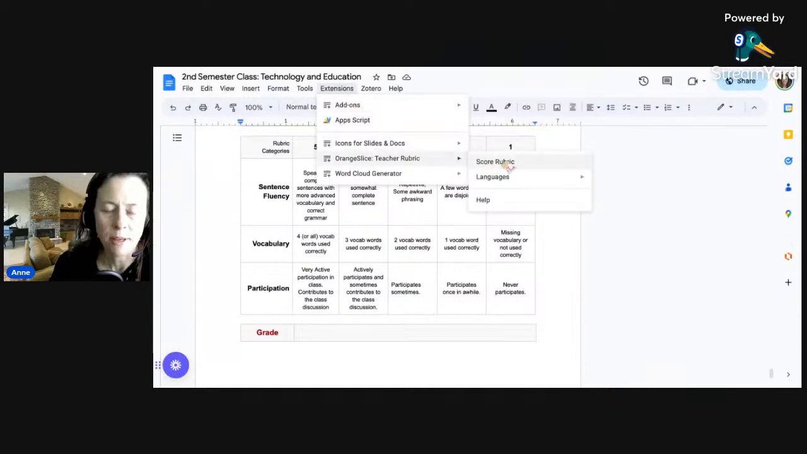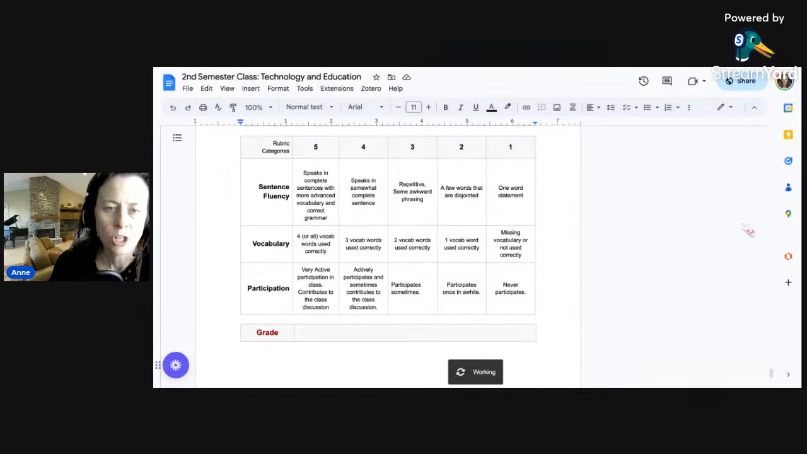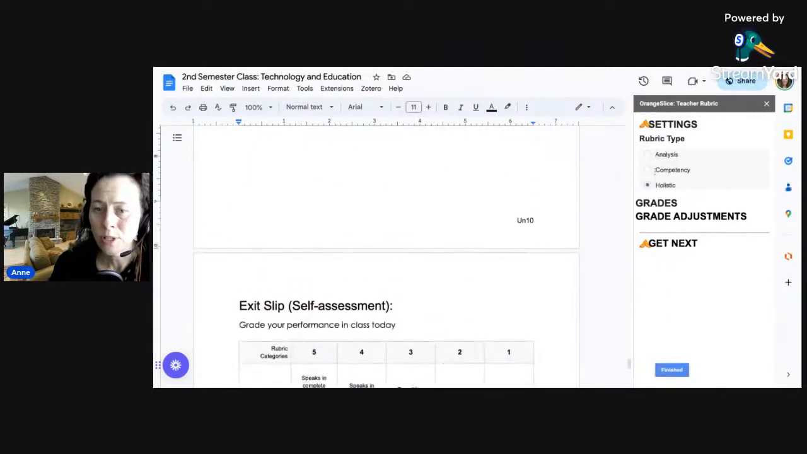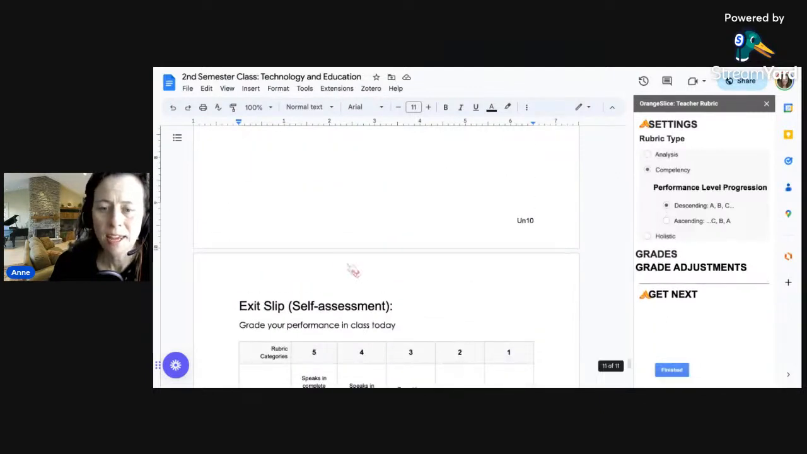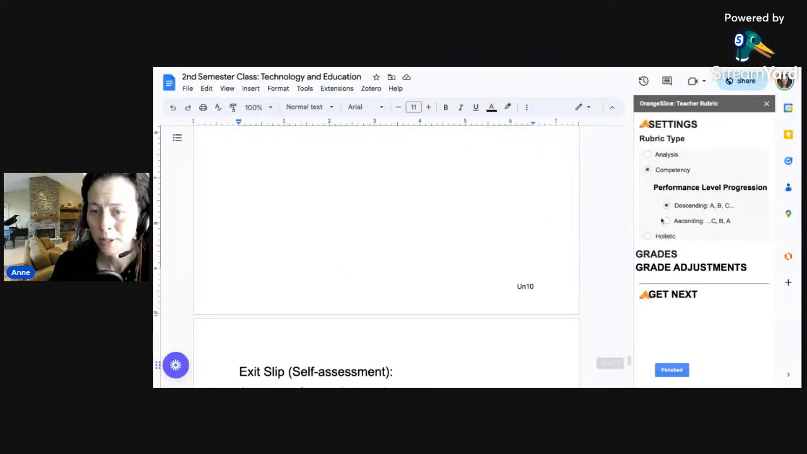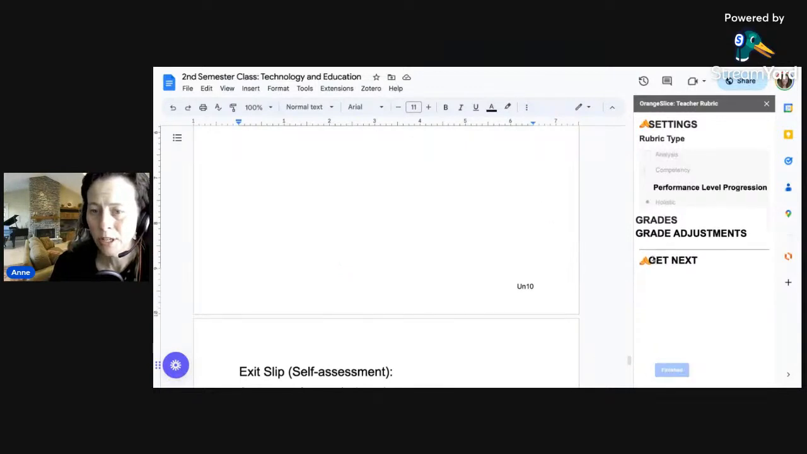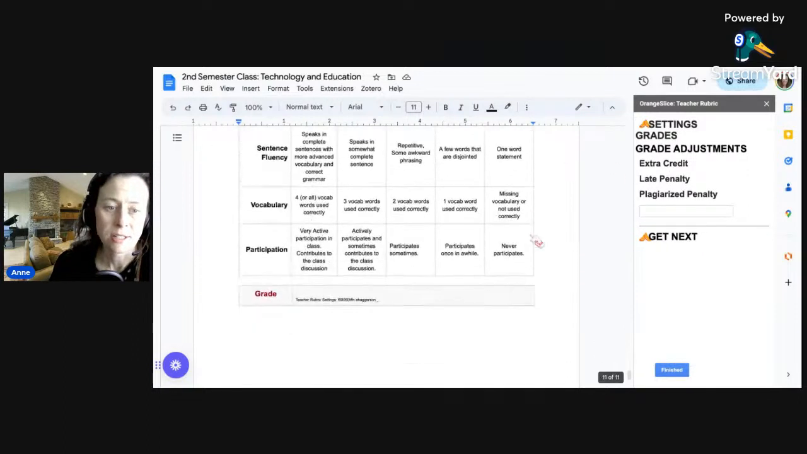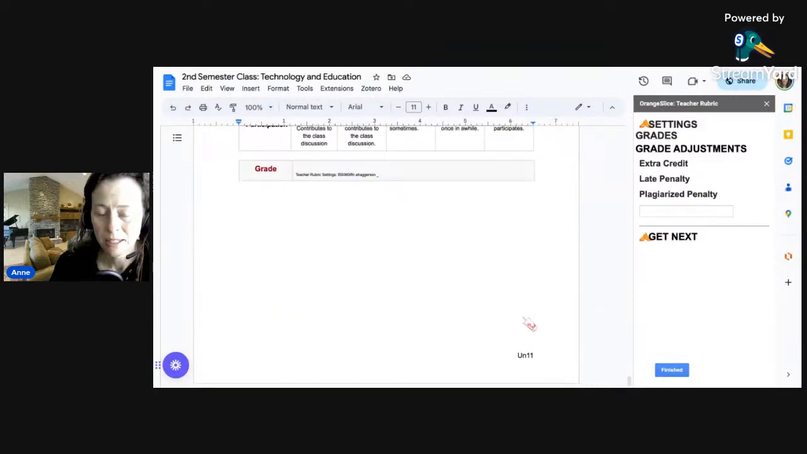It's very handy because you can generate the categories of the rubric, and you can come up with, if you want it to be analysis, competency, holistic, and go to the total points, for example. And then it will generate a rubric for you. Descending, you can type these in, grades, adjustments, and it's really easy to finish it, and then it will insert directly into the Google Doc.